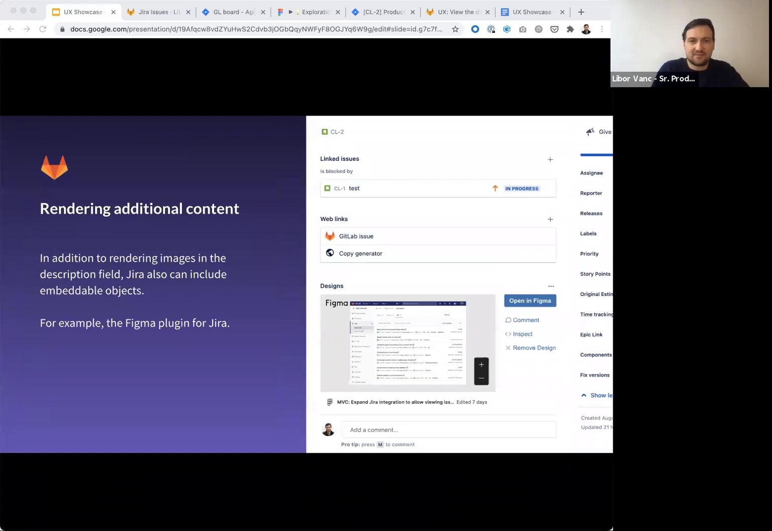Also, something that we need to take into account is that Jira has a lot of other data types or content types. In this example, you could see that someone could have the Figma plugin set up for their Jira issues. This is showing an embedded Figma design inside the Jira issue that we would then be pulling into GitLab. So those questions, should we support it? How should we support it? Those are some things we still need to work through.